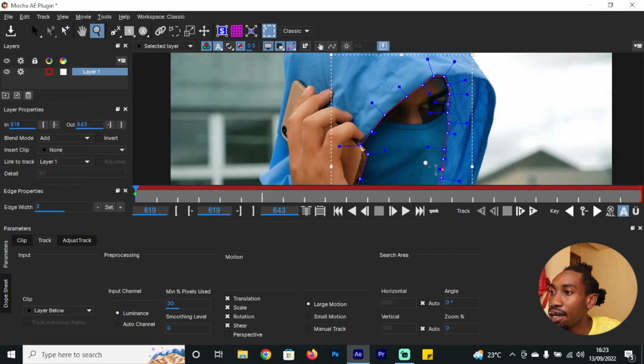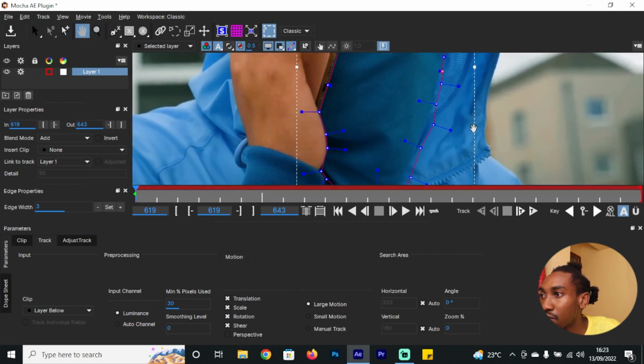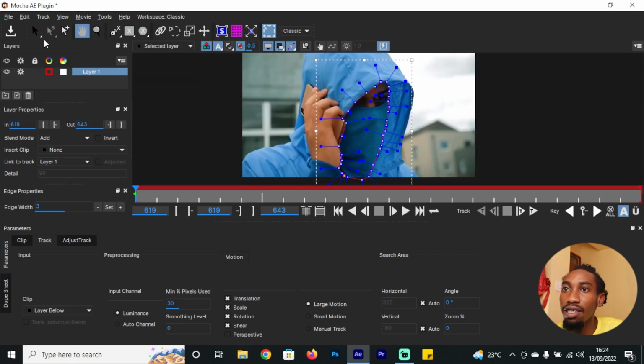I'll hold Z and then scroll in just to zoom in a bit. Go to my hand tool, scroll downwards, come back to my selection tool, which I can also use to add more anchor points to it. So that's it. Once that's done, we can now track it frame by frame.